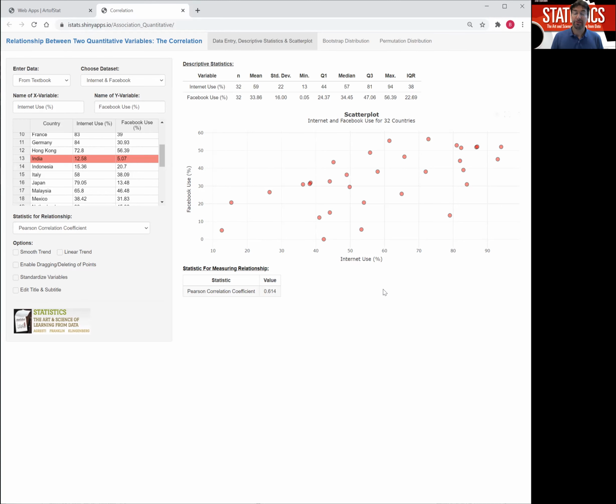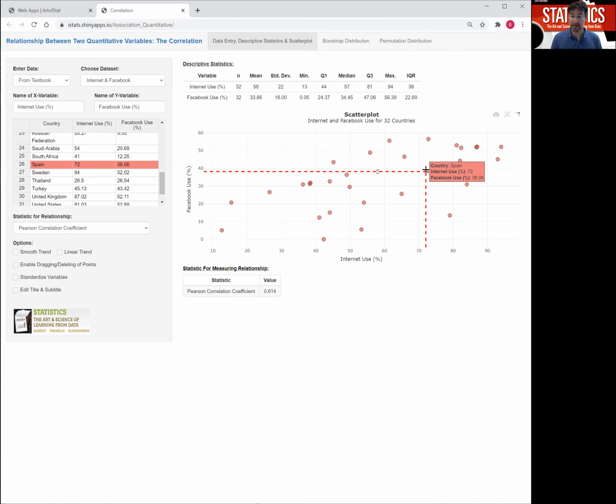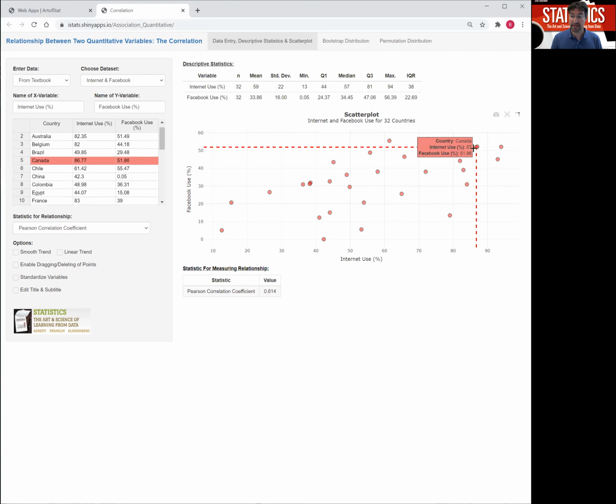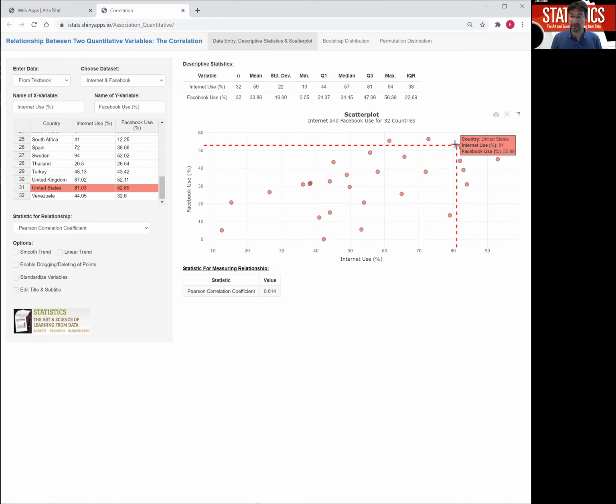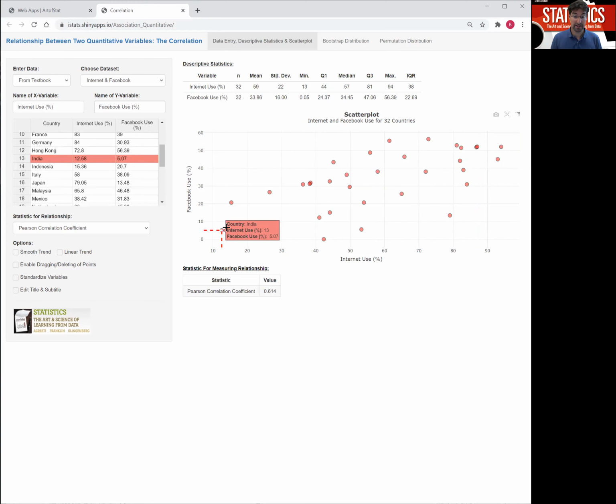First, each point in the scatter plot represents a different country. We can actually see the coordinates by hovering over a point. So this point here refers to Japan, which has an internet use of 79% and a Facebook use of just 14% in 2012. Other countries are Spain. This one is Sweden. The United States should be around here. Here's Australia. The United States is here with an internet use of 81% and Facebook use of 52%. And India is down here with only 13% internet use and 5% Facebook use.